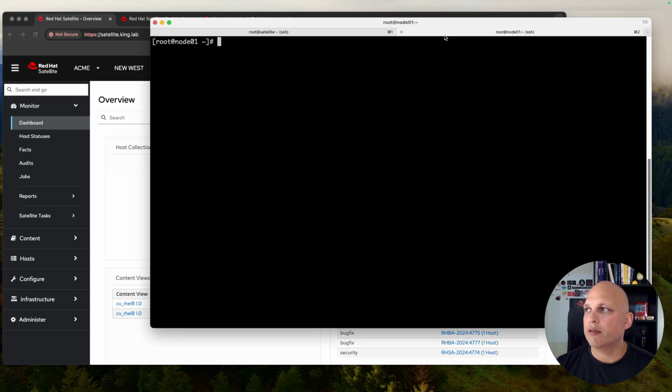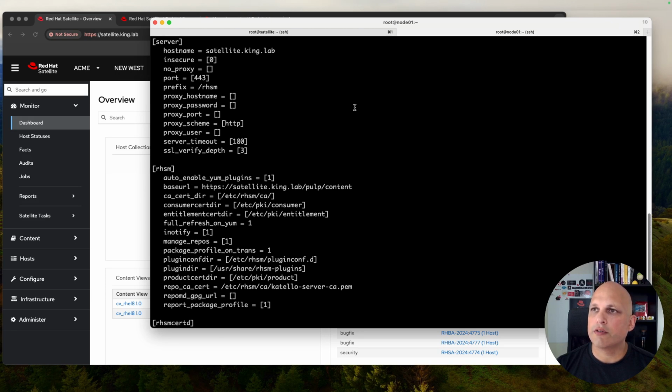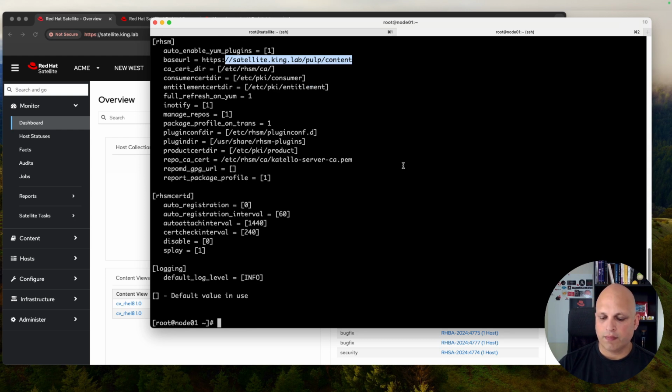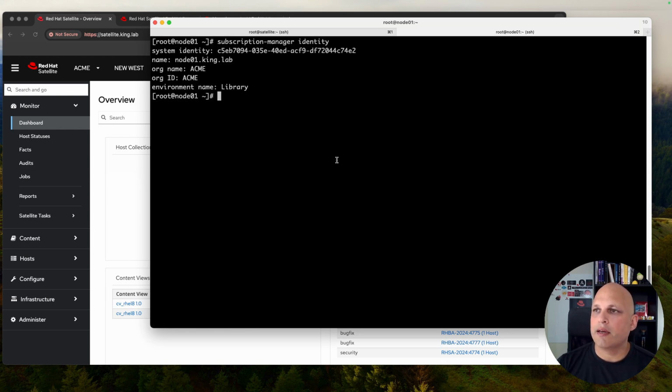So here I have my client. Let's run subscription-manager config. This one is pointing to satellite.king.lab. And subscription-manager identity is telling us that this machine is registered as node01. The organization is Acme, and I'm consuming content from Library, which is good.